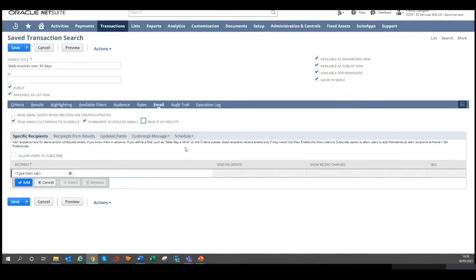What that enables is that if we left that item unticked, each invoice would be sent. So if you had a customer with multiple invoices outstanding, each invoice would be sent in an individual email. By ticking summarize scheduled emails, that means that all transactions for a particular customer within that saved search will be sent in one email. And I've unticked send if no results. You don't want an email to be sent to the customer if there are no results.